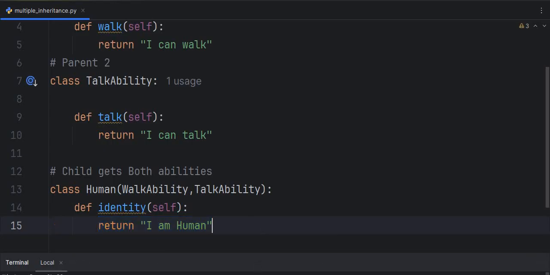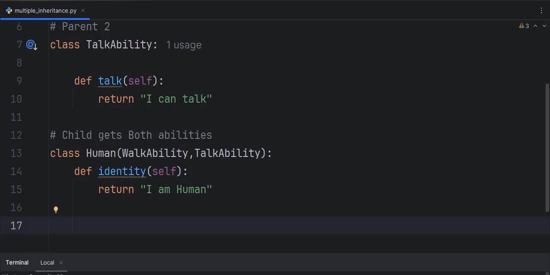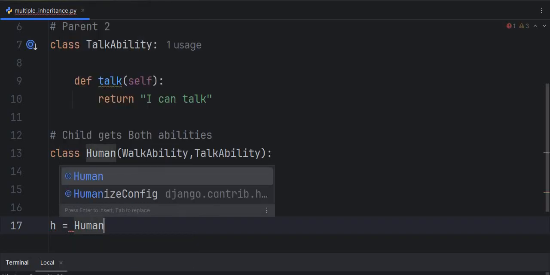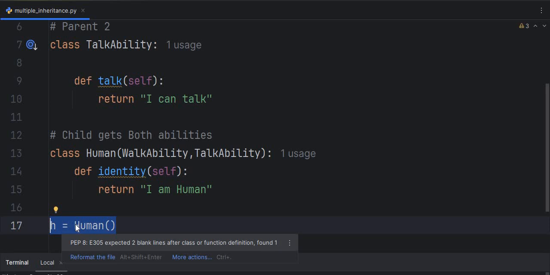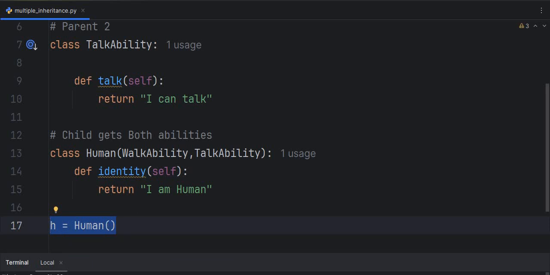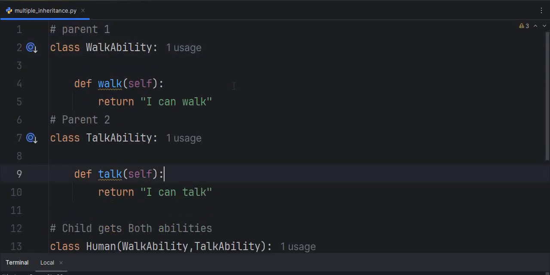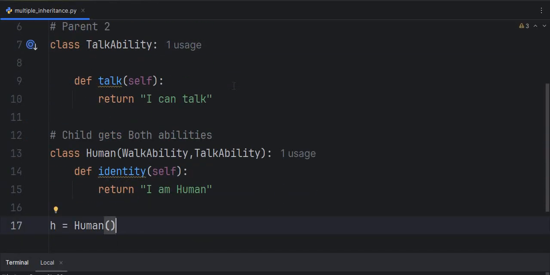Now we are going to create an object for class Human. Our object name will be h. When we create an object for Human, it automatically connects it to both parent classes. Now h can call methods from three classes: Human, TalkAbility, and WalkAbility.